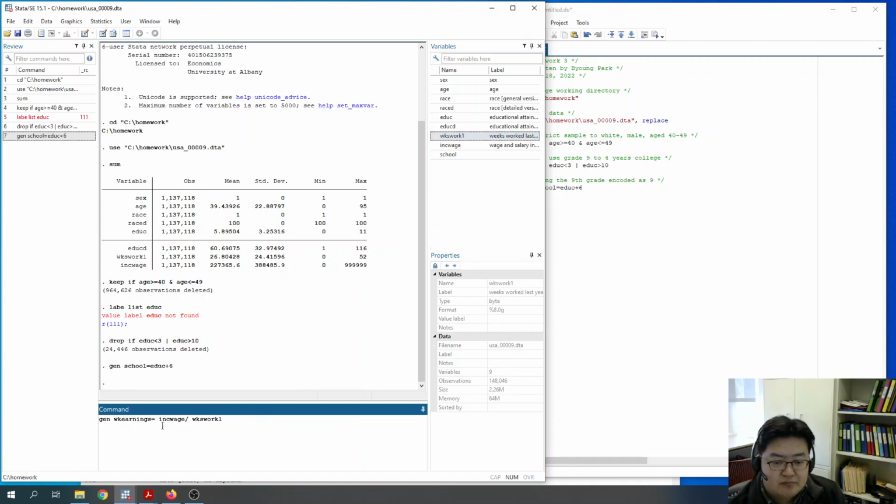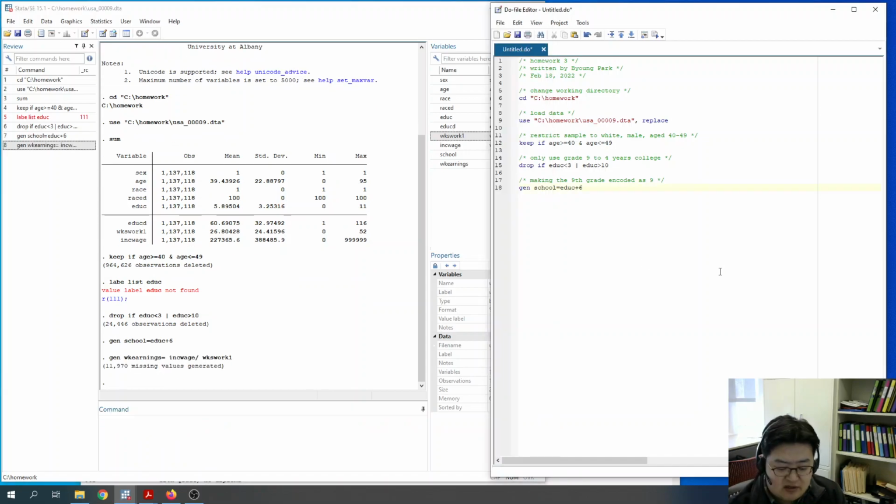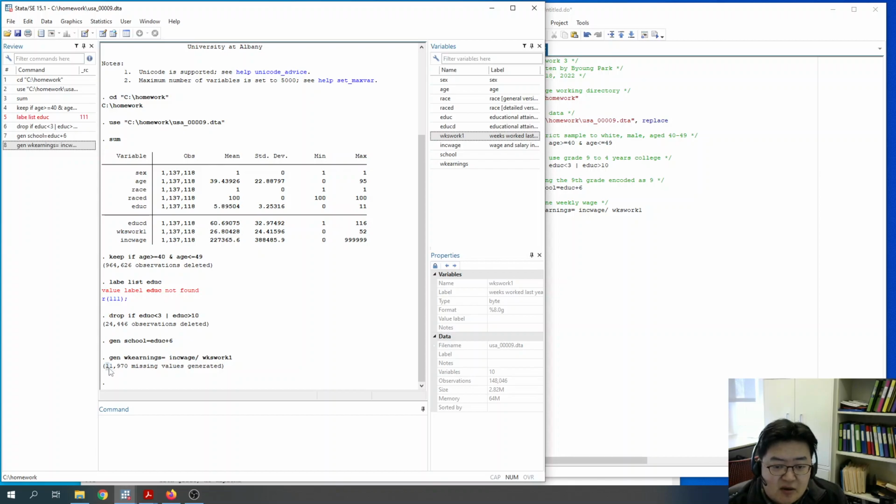This will define weekly wage. By the way, it says some 12,000 values are missing. So missing values are generated. This is because there are some people who do not work at all. Then for them, the denominator becomes 0. So in that case, it's not defined at all, so it's encoded as a missing value.